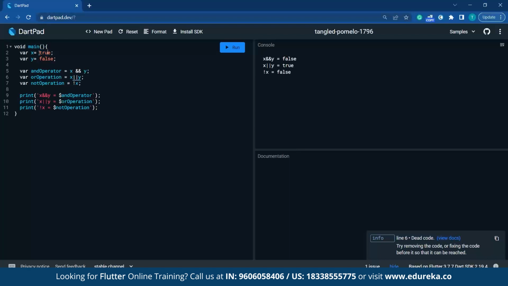So take this as 1 and this as 0. 1 into 0 is always 0. In terms of computer, 0 is false and 1 is true. So AND is false. If you take the OR operation, OR is true plus false, so 1 plus 0 equals 1. 1 is true, right? Now if you take the NOT operation, NOT of x is false because x is true. The complement of x is false, right? So that is the result for logical operations.